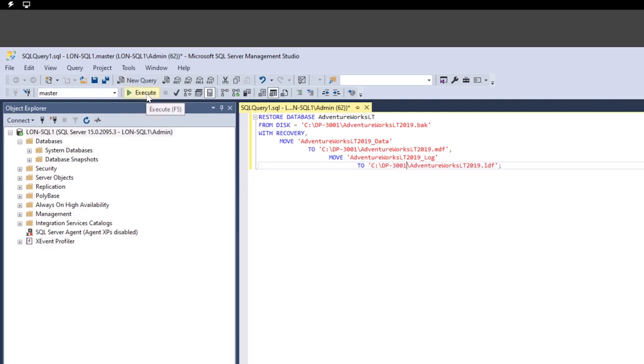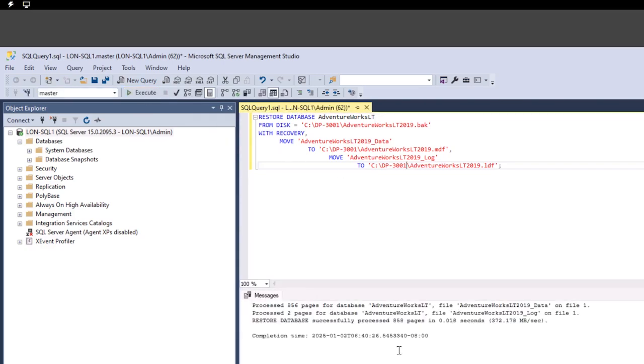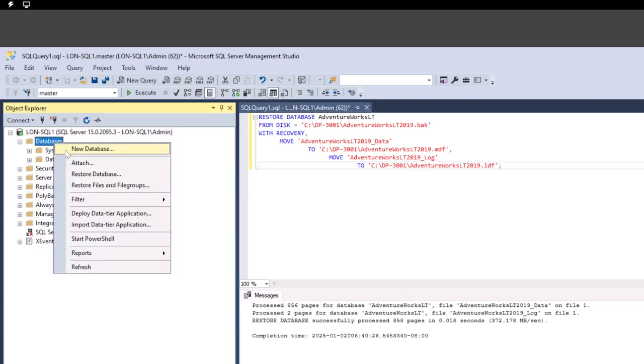Okay, once we have the query updated, well, let's go ahead and execute it. So what's it going to be doing right now? It should have created the database.